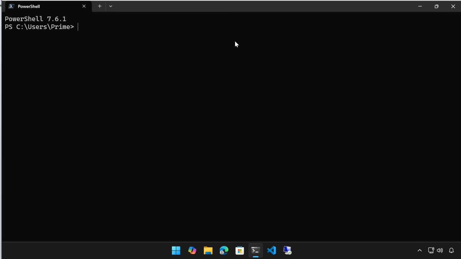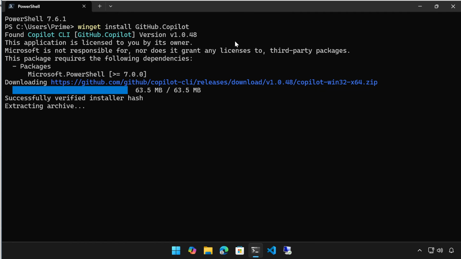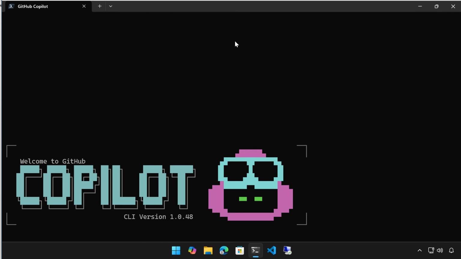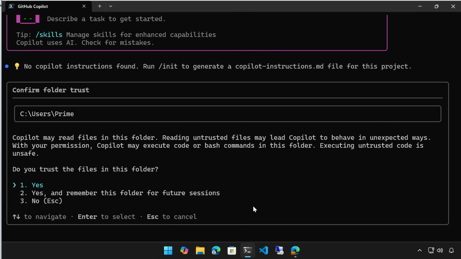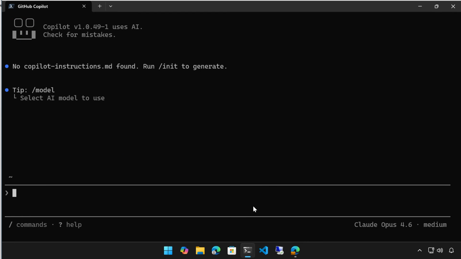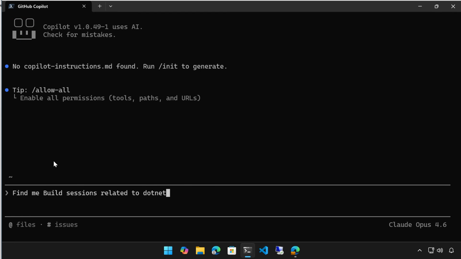The first thing you need is GitHub Copilot CLI and a free account. Once you're up and running in GitHub Copilot CLI, you can install Microsoft Build CLI by running the command plugin install Microsoft Build CLI. Then you restart your Copilot CLI session and you're ready to test it out with some queries.